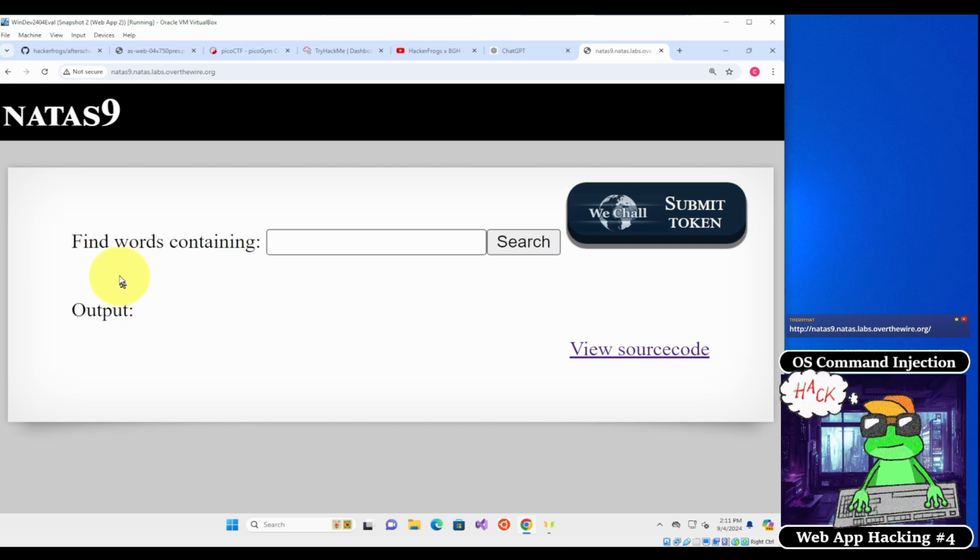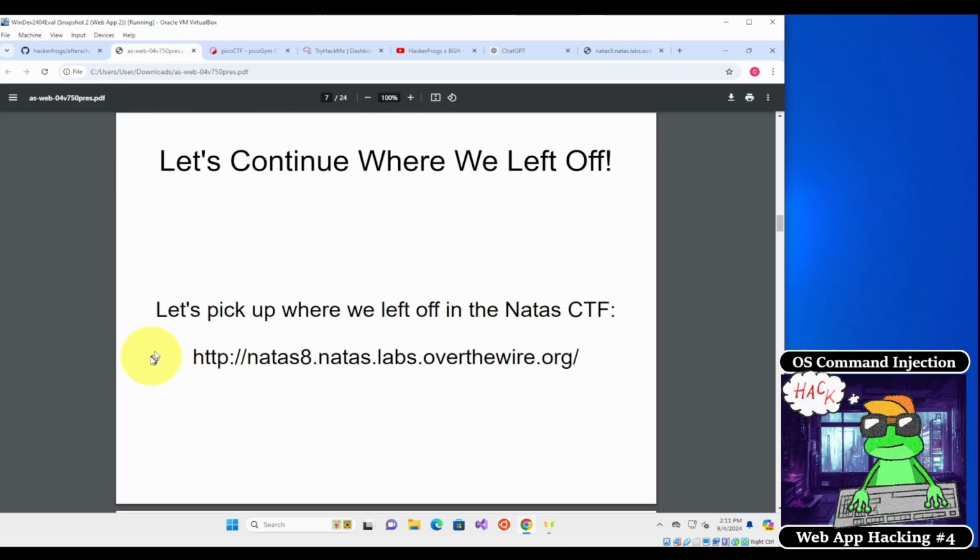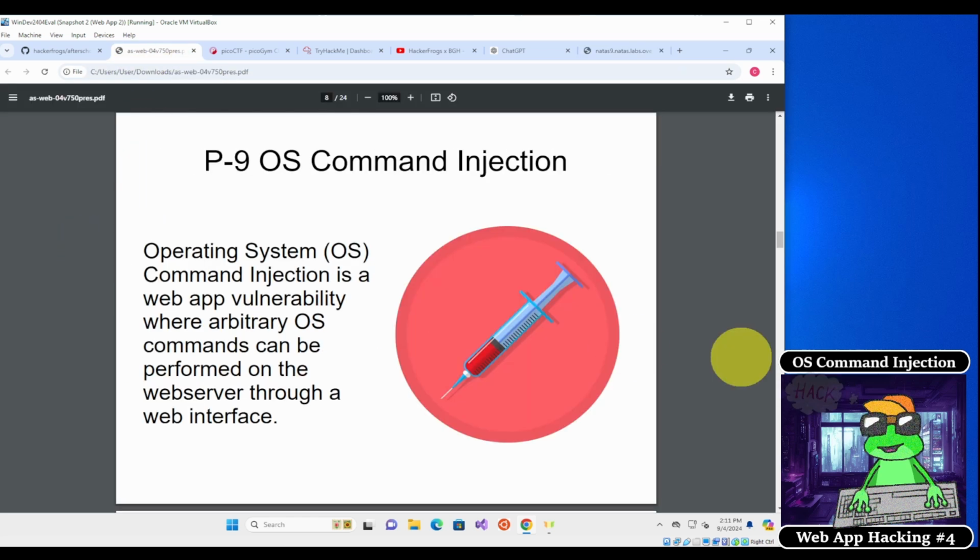I'm going to explain today's concept for everybody, and we're talking about OS command injection. So let's explain what that is. This is another type of web app vulnerability. It's a very serious web app vulnerability where arbitrary OS commands can be performed on the web server through a web interface. Basically this means that we can run commands on the underlying web server, and it's a very big problem if it's present.